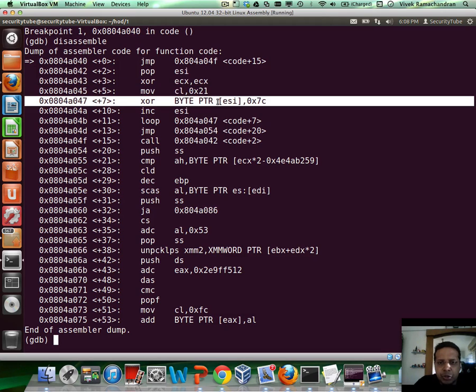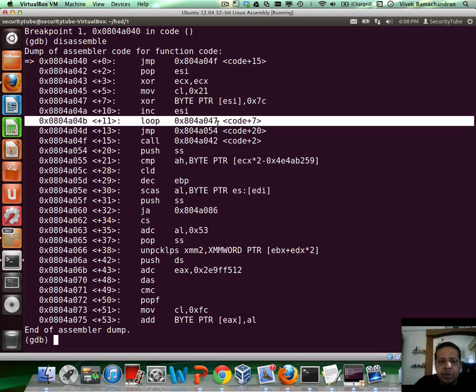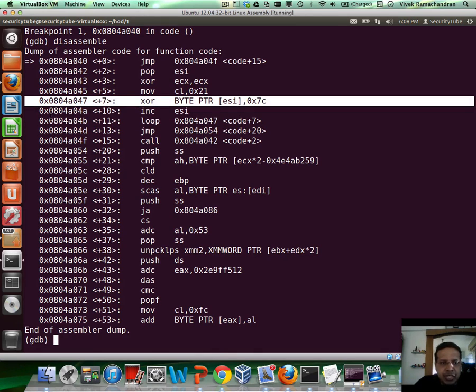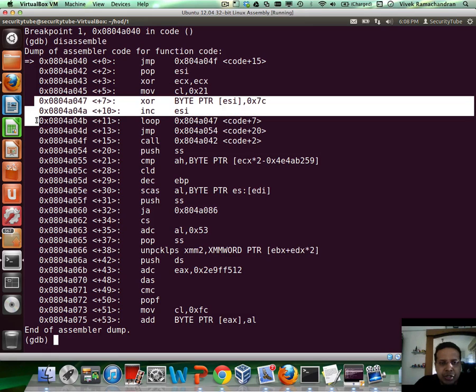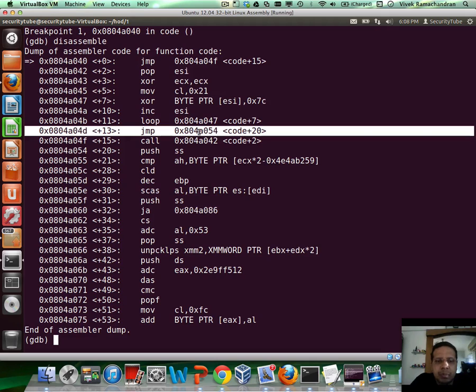After this, we do a XOR with a byte 7C and increment ESI. Interesting. And then we call the loop assembly language instruction, and this goes to loop plus 7, which is in here. So these two instructions are going to repeat in a loop. Loop is going to decrement the CL register, and once CL goes to 0, or ECX goes to 0, this loop stops, and then we go down here to the jump instruction.